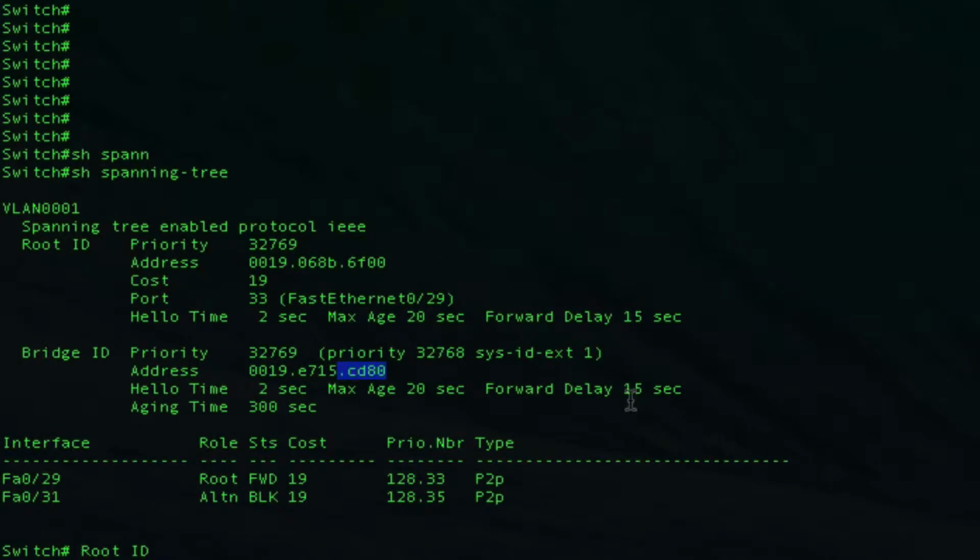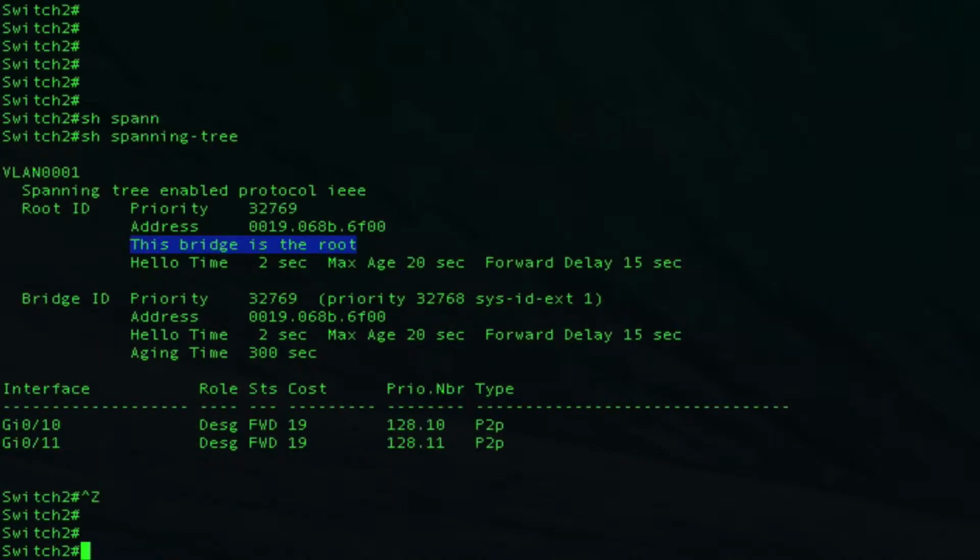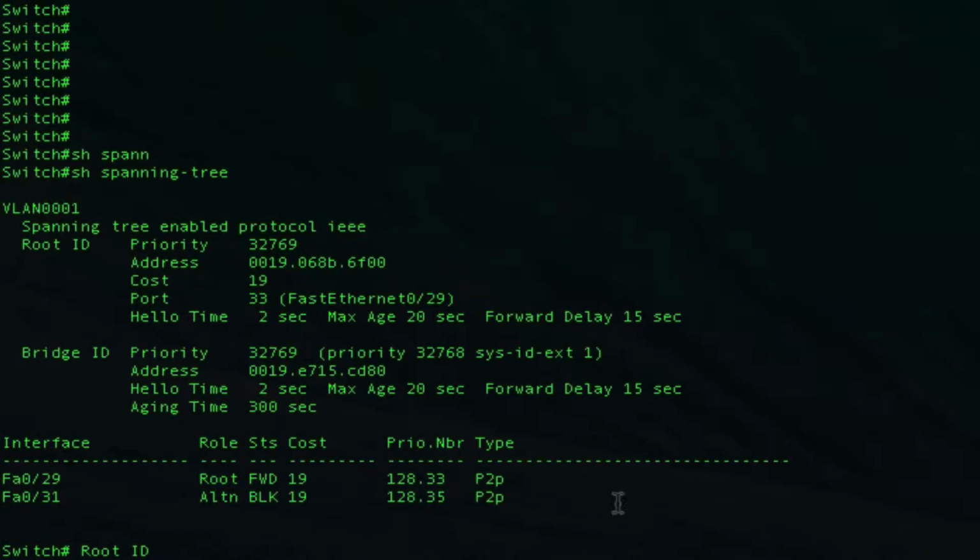Another way we can tell that this switch is not the root right away is because it has a root port. Root bridges do not have root ports. As you can see, if we jump over to switch 2 here, all the ports on the root bridge are going to have a designated role. Back over to switch 1, the non-root bridge, we have an alternate port and a root port. Our alternate port is blocking, our root port is forwarding.